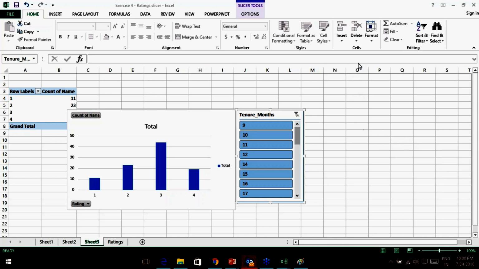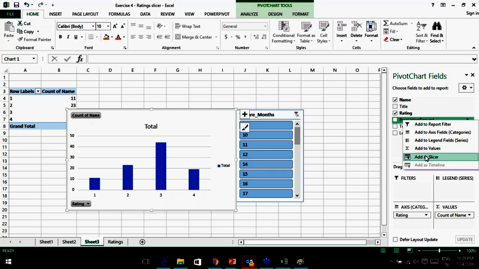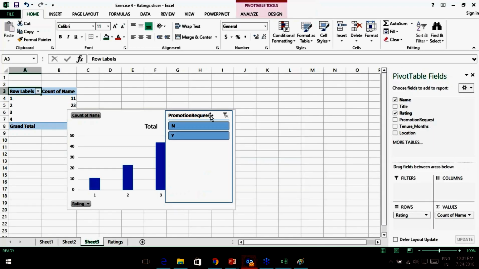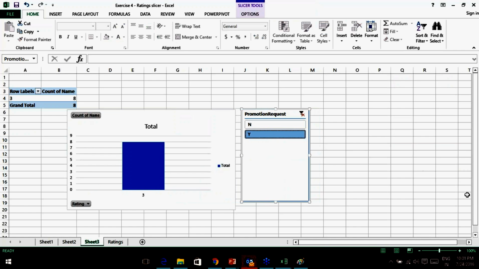Okay, so I'll wait for Manmeet to share an insight, right? And in the meanwhile, you'll find that you can uncover many interesting pieces of information using slicers. For example, if you look at the rating of the people who have been submitted for promotion, if I put a slicer for promotion request and delete the slicer here for tenure in months, and I say for those whose promotion request was submitted, I find everybody is rated 3.